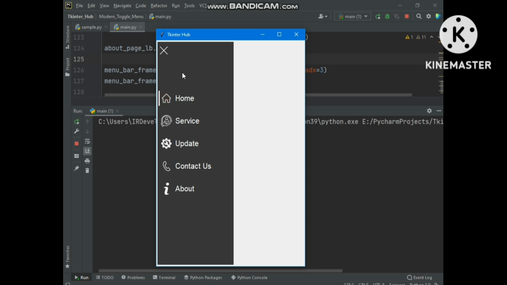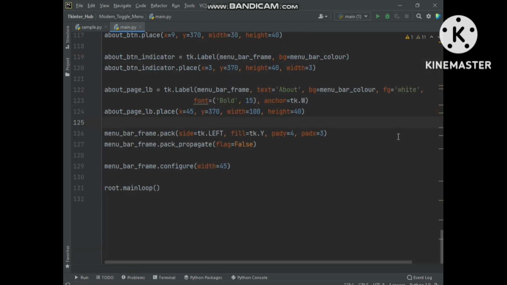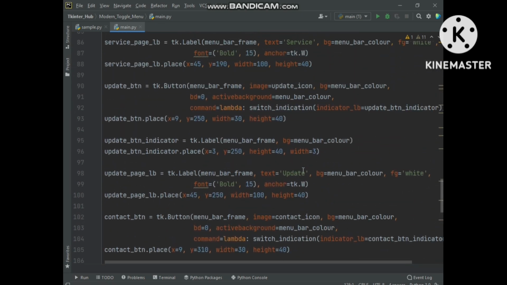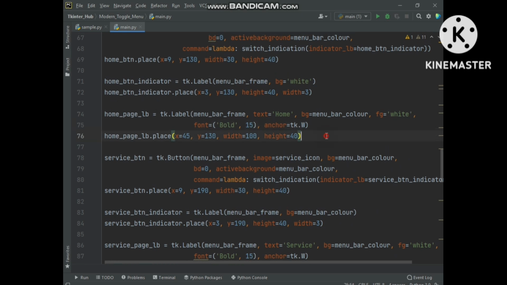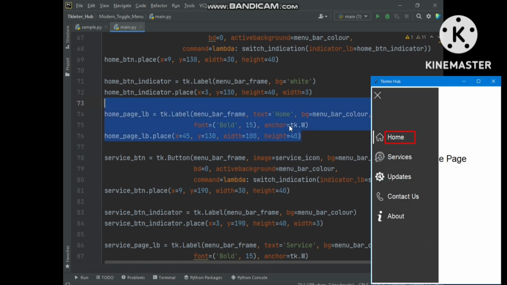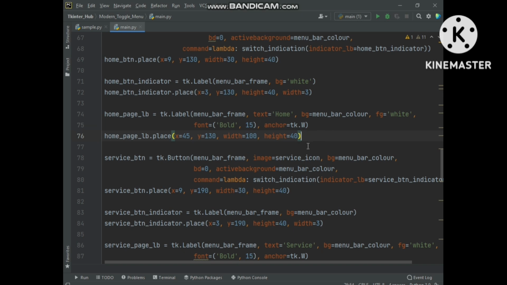And now we will make these labels clickable, so when we click a page name label, we should be able to show the clicked page indicator. To make a label clickable, we will need to bind the click button event to the label. So let's see how we will bind the click button event to the labels. Here is the home page name label. Let's bind the click button event to this label.